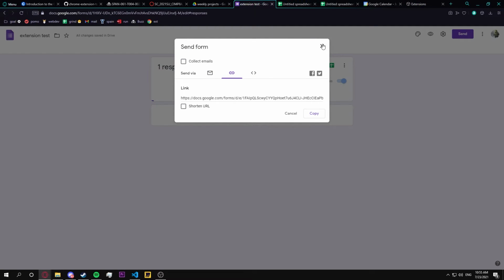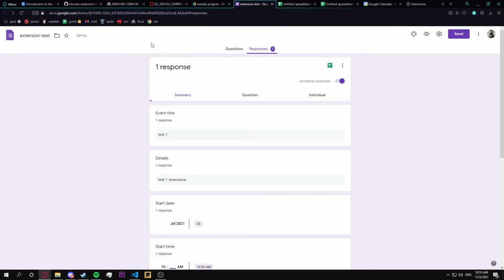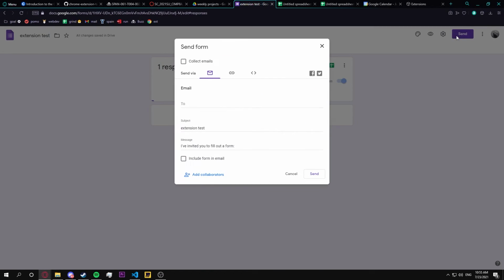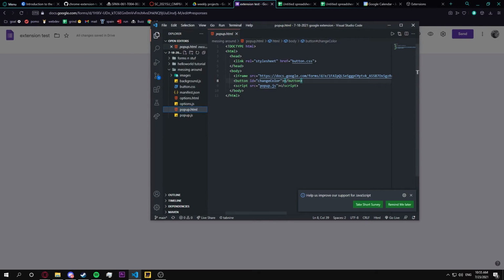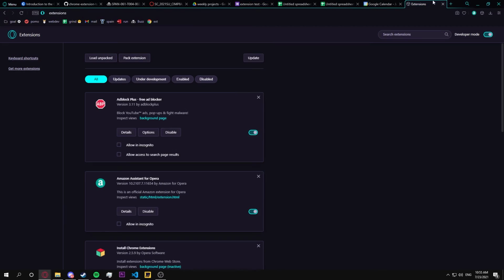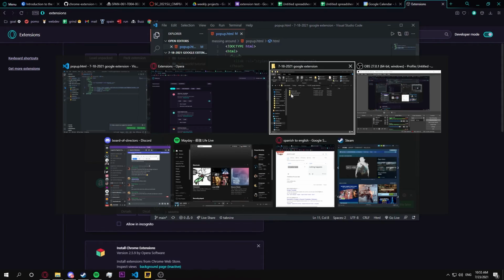Then go to extension test. Click send. Go to the symbol right here, and copy and paste this. You don't need to mess with it. Copy it right here, okay? Copy this right here. Good. And that's it for the coding.